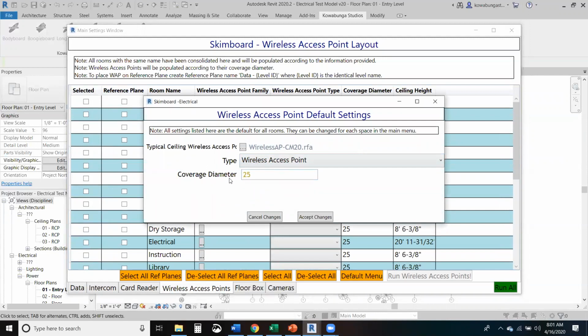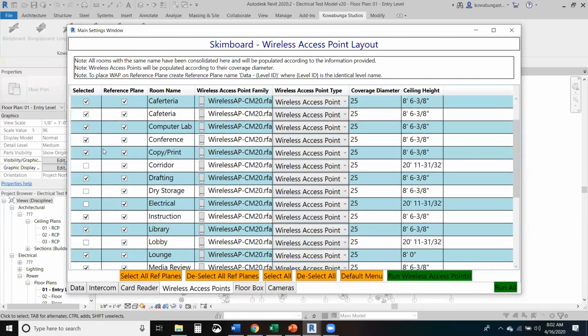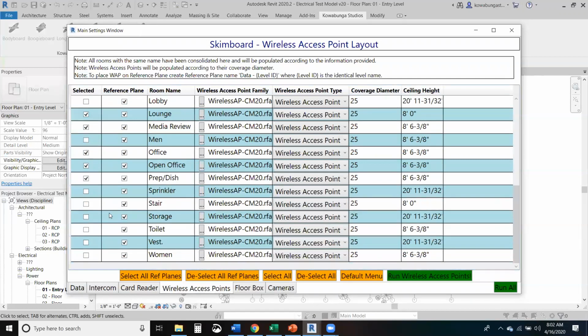Here's our coverage diameter. So the coverage of your wireless access point, 25 feet. It's pretty typical, but you can adjust this value as you need. So we'll go ahead and load these. And then we're going to select everything as reference planes and select all spaces. We don't necessarily need to host them through the corridors, but you can if you wish as well. Same with electrical rooms, bathrooms, things like that.